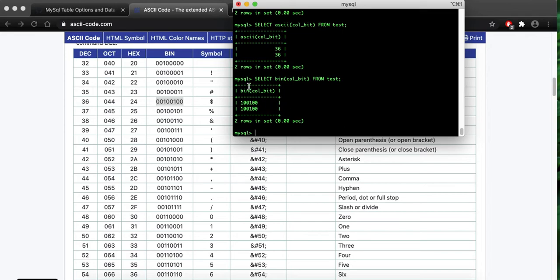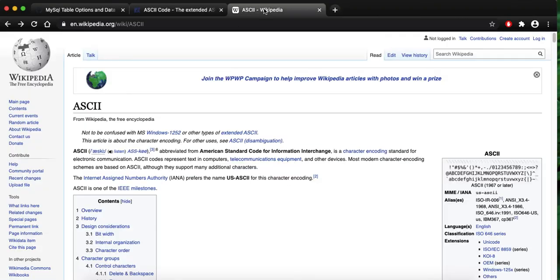Alright, so again, ASCII is the American Standard Code for Information Interchange, the so-called character encoding standard. All right, that's about it.